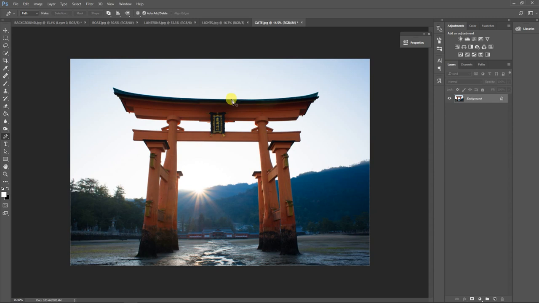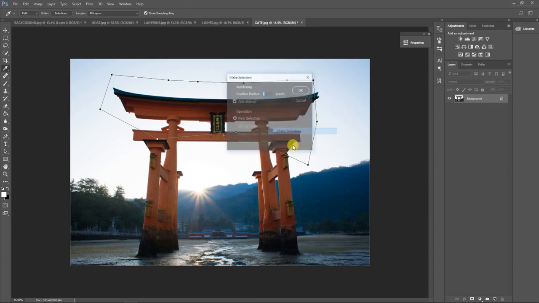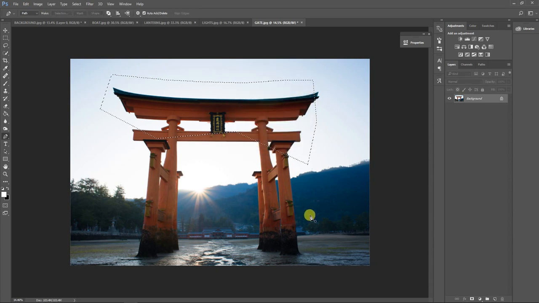the pen tool. How this works is that you click like this and you get all of these lines, and then you can connect back to the first point. Then you click with the right mouse button and go to Make Selection, and for the feather radius I usually use 1 over here, and then I click OK, and then you have a selection over here. And that's basically how the pen tool works.